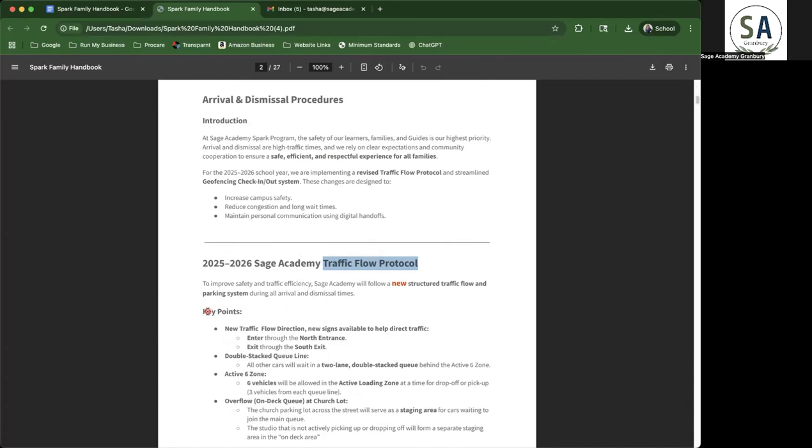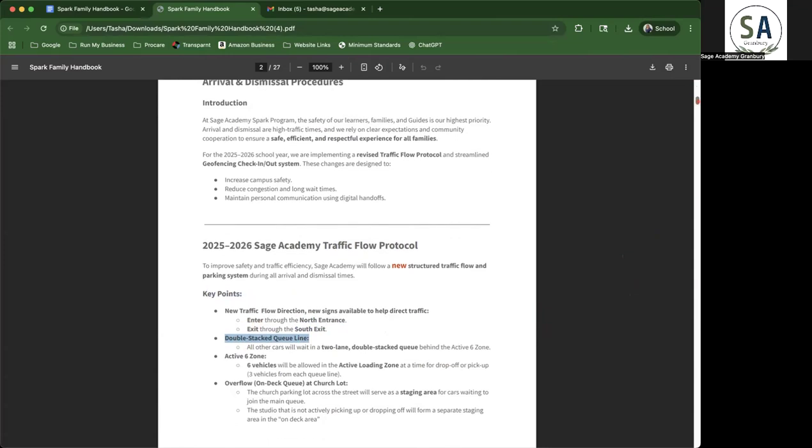So here's some key points. Basically, we're going to reverse the traffic flow. You're going to now enter through the north and exit through the south. We're going to go to what we're going to call a double stack queue line. So basically 2 lanes of traffic coming in to the property. We're going to use a term called the active 6.